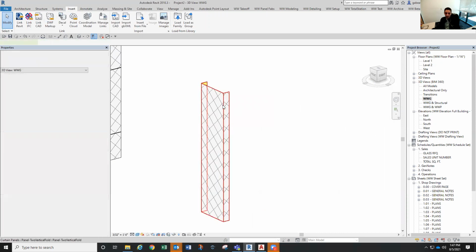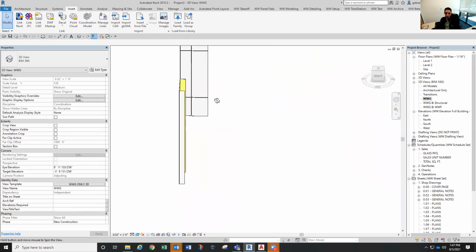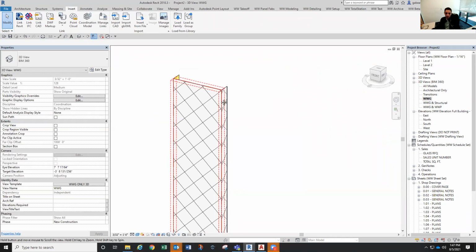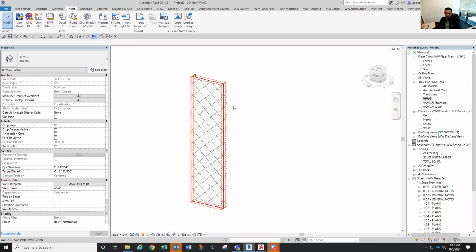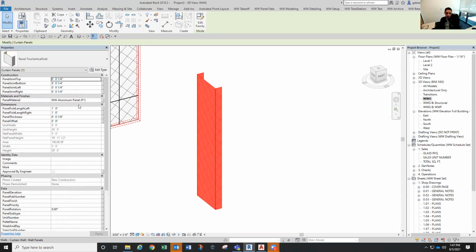So again, like all the other families, it's painted already for you. You don't have to worry about that. And it has the two folds on here. So what you can do is if I tab in and select that panel, I now have, again, like the previous videos, joints, just those, material, and now I have a panel fold length left and a panel fold length right. So I can adjust these separately. So if one's longer than the other, you can change them independently.